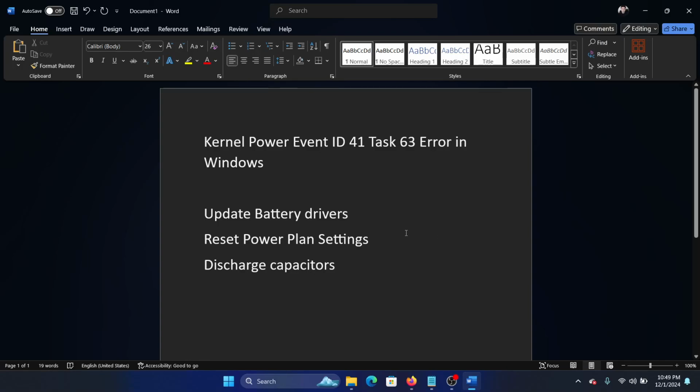Hey friends, if you encounter Kernel Power Event ID 41 Task 63 error on your Windows computer, then please watch this video. I will guide you through the resolutions.